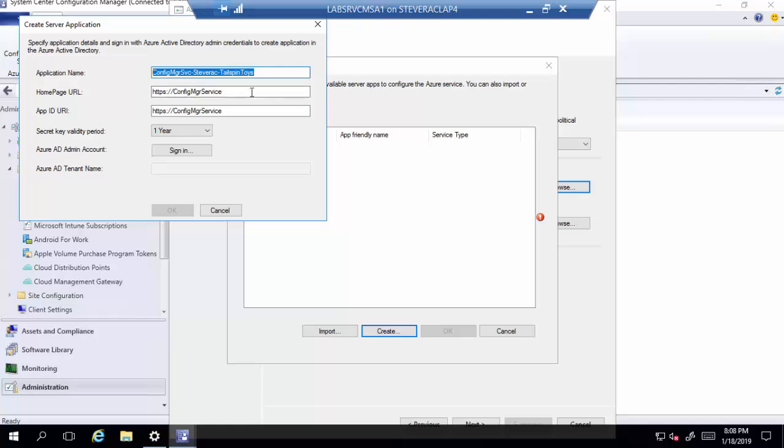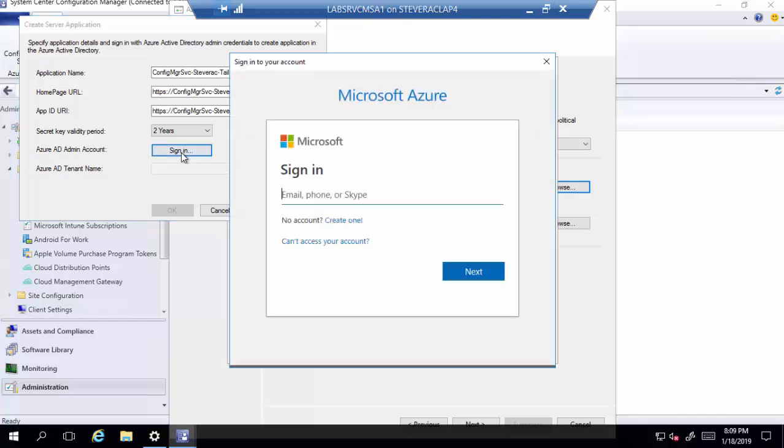And the name, just whatever you want. The URLs don't matter here. This is literally just to give ConfigMgr a place to hook in and do different things. So I'm going to say just 2 years, and then you sign in to your Azure tenant. So in this case, I'm going to sign in to mine.